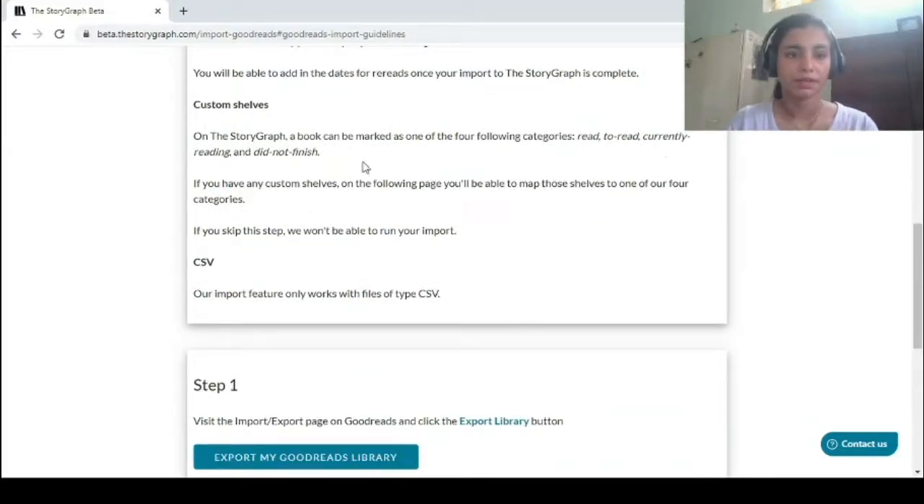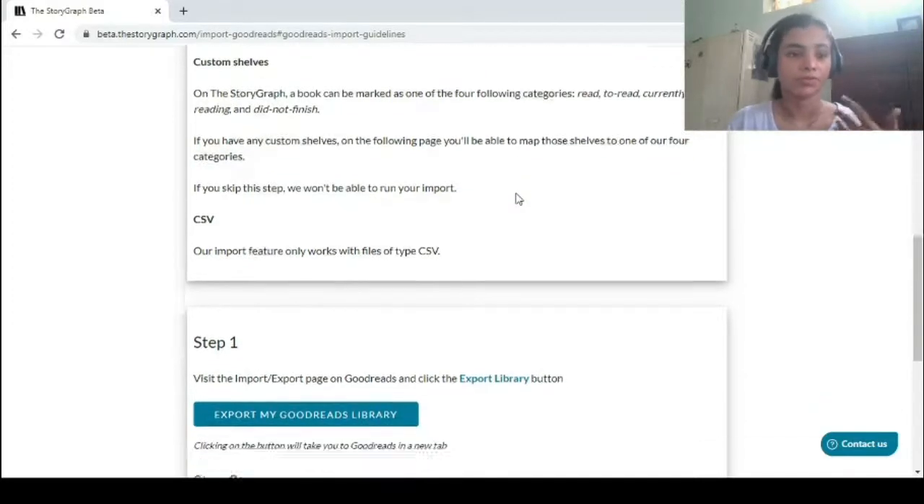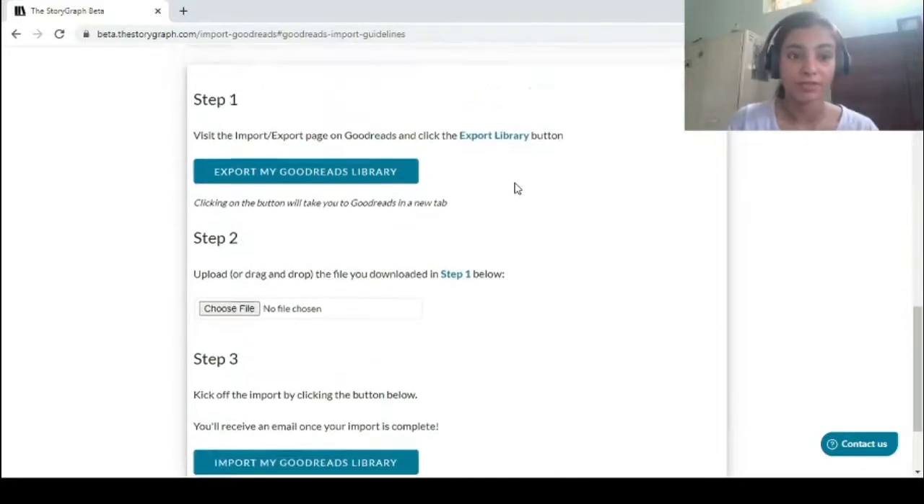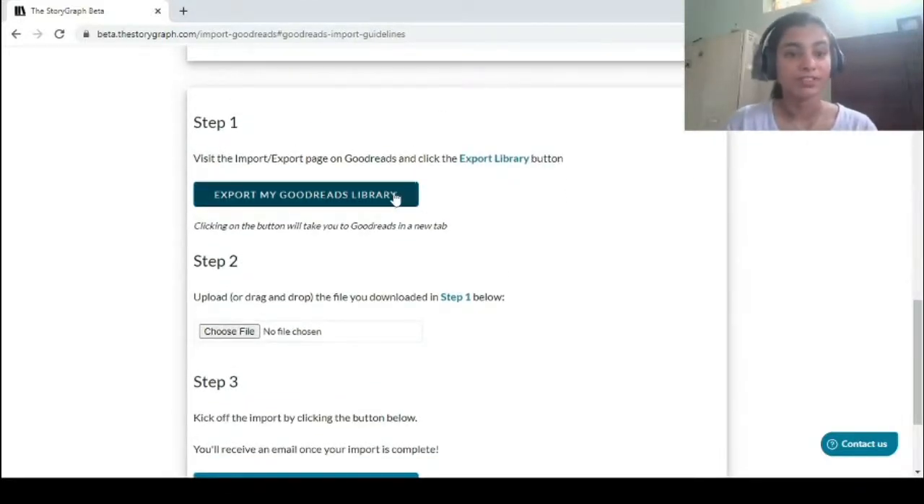Read, currently reading, did not finish. Custom shelves following will be marked shelves. Okay, fine. You know what? Let's just go for this. Honestly, I don't have the time or the energy to read all of this and think twice. I've already started the video. I need to get this done.